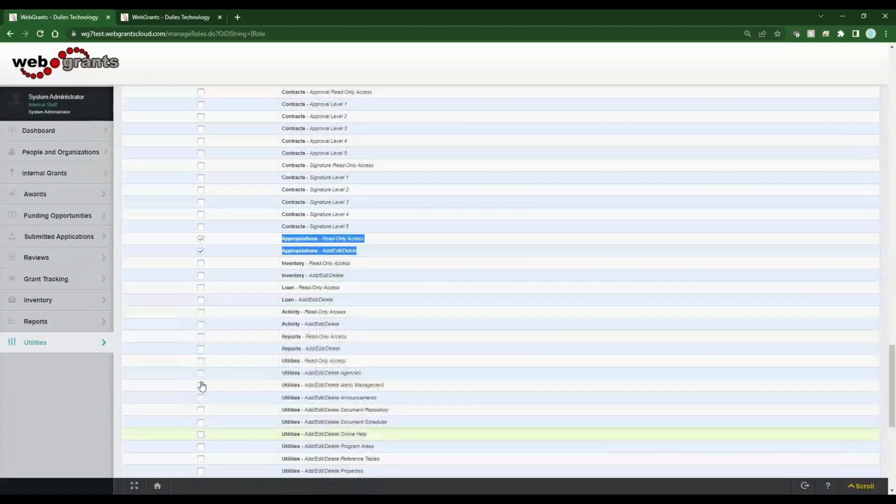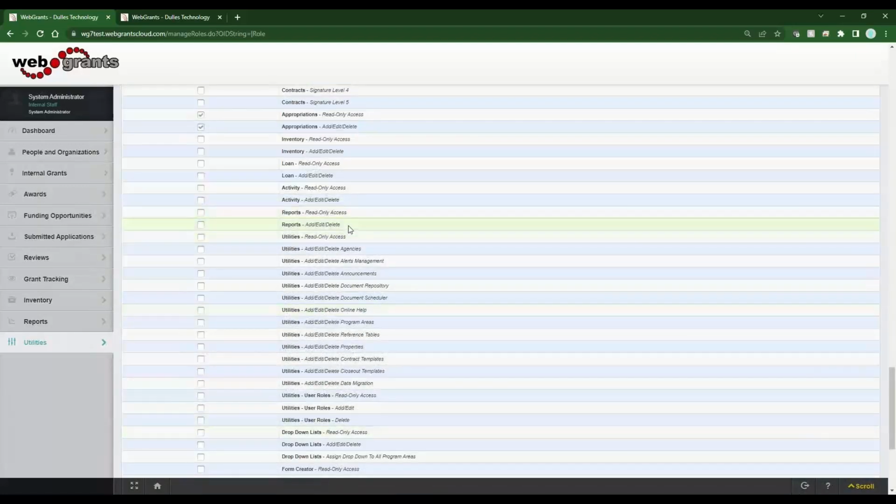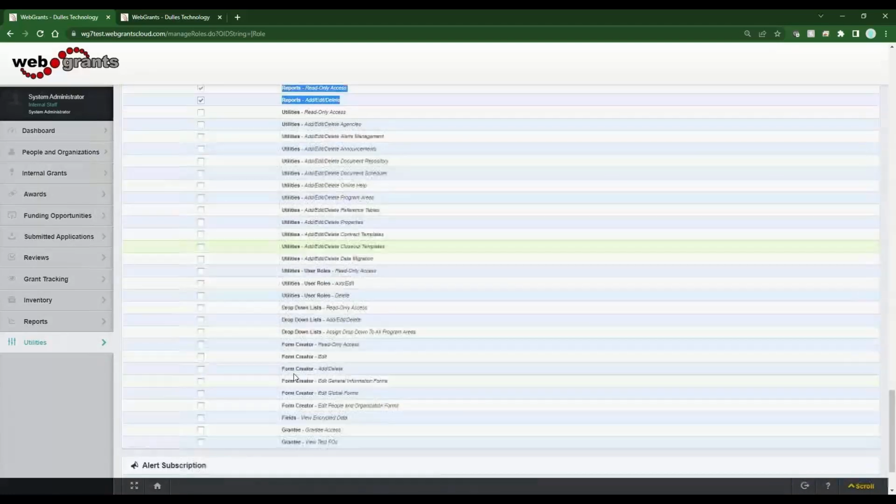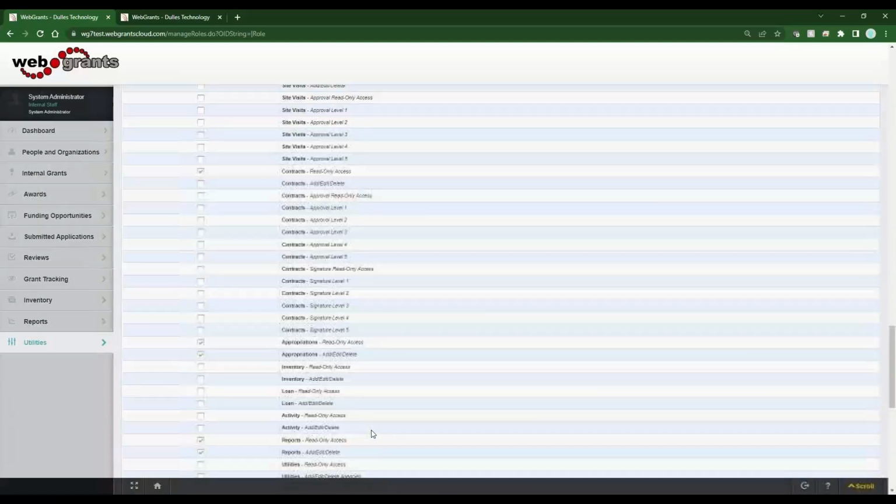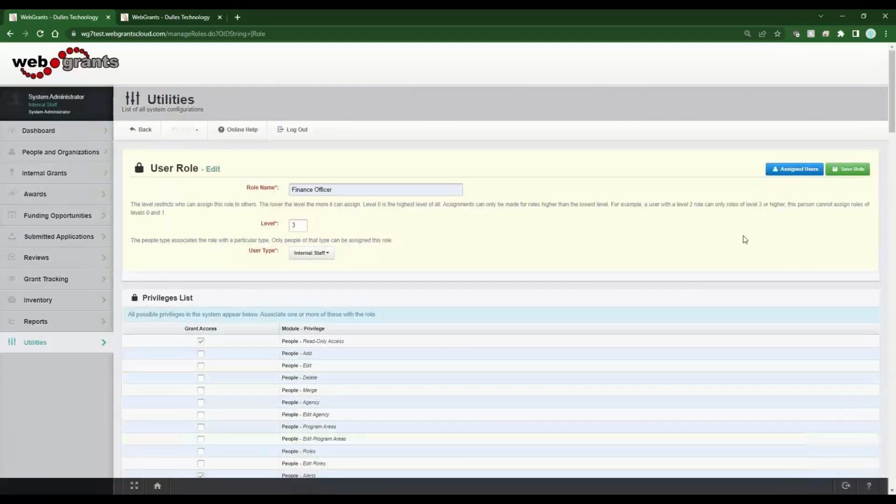We'll be doing inventory or loans. Now, reporting, access to run a report and actually extract the data, yeah, probably. And then utilities, drop-down list, and form creator here. That's all admin functionality, which I'm not even going to really look at for a finance officer. They don't need any type of admin access. So this would be a great place to start for this role.